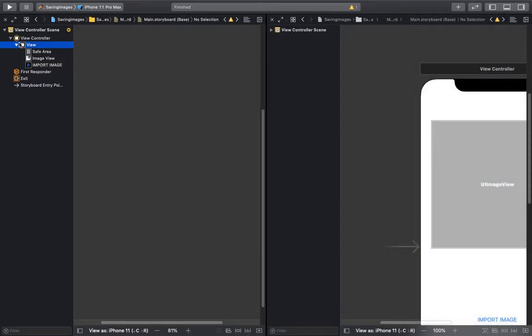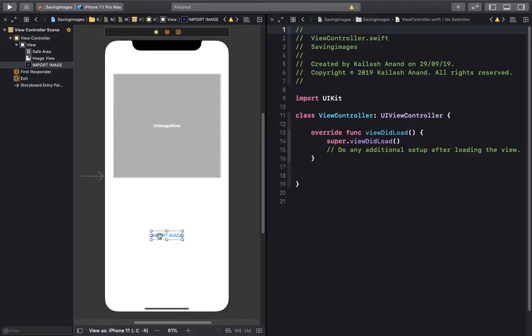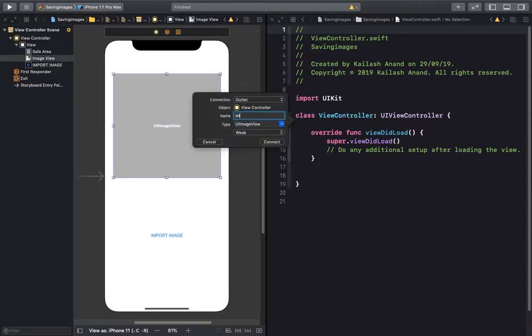So now there are basically two steps. You basically show an image with a controller and remember what image they've picked. So yeah, that's very, very simple. Just show you how that's done.